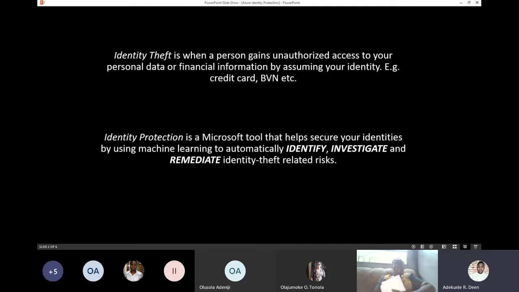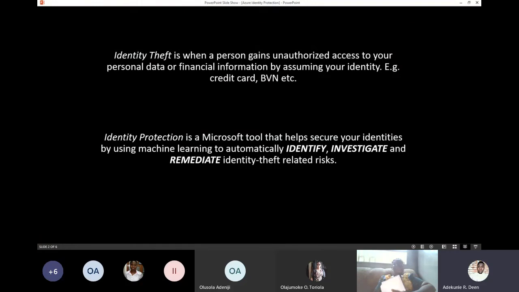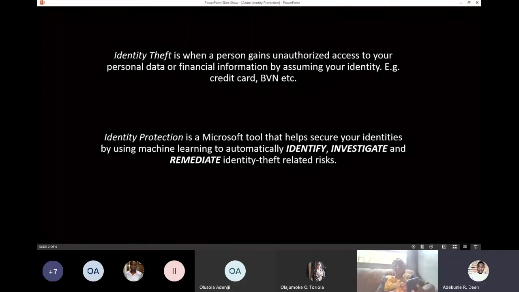So we have Azure Identity Protection. All of this is bundled into this tool to help us secure our identity. It uses a machine learning algorithm to help us automatically identify a risk, investigate that risk, and give us ways to remediate that risk. Another cool thing about it is you are not isolated within Microsoft. You can export this data and use it in a third party, maybe a SIEM solution and the likes, to further investigate. That's what it gives you.